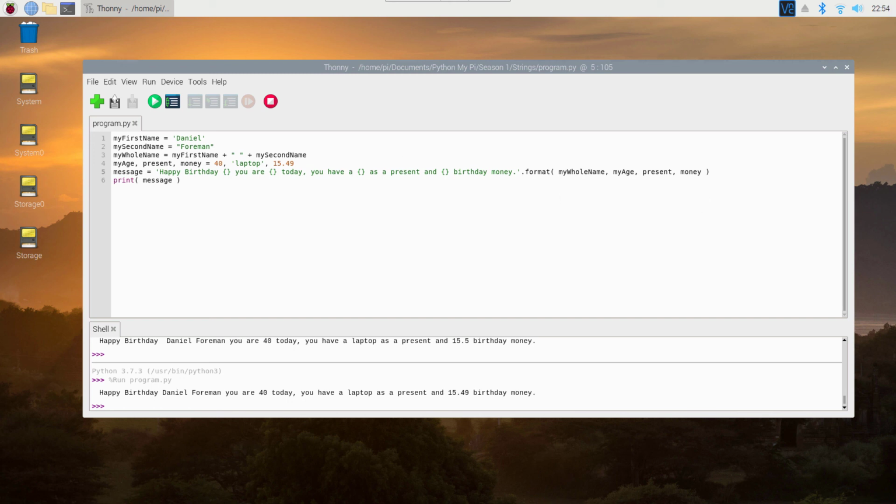In the next lesson, we'll learn about converting different types of data into other forms. So, for example, integers into floats and floats into integers and integers into strings.